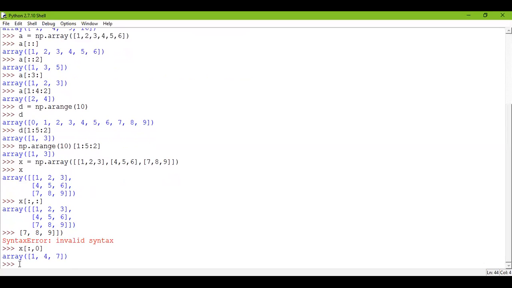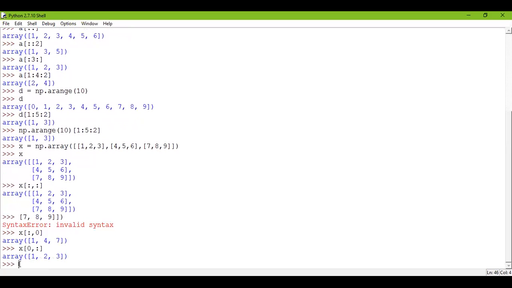Fine. Similarly, if we write x[0, :], then it will give you the first elements of all columns. So it is providing you the first elements of the 3 respective columns.